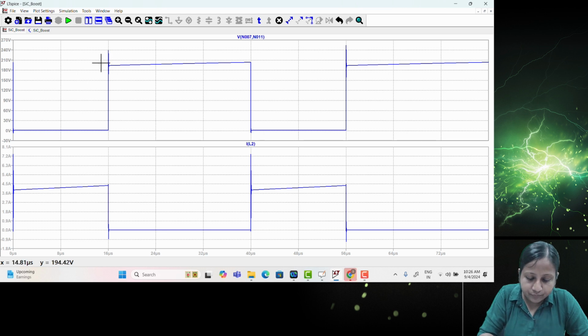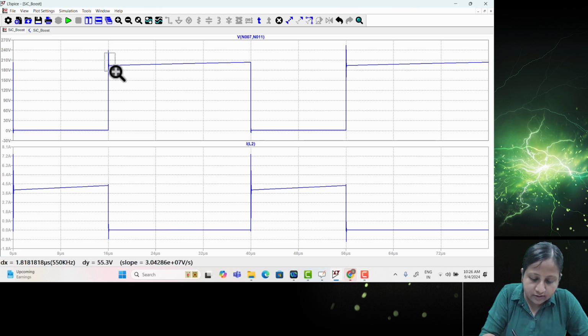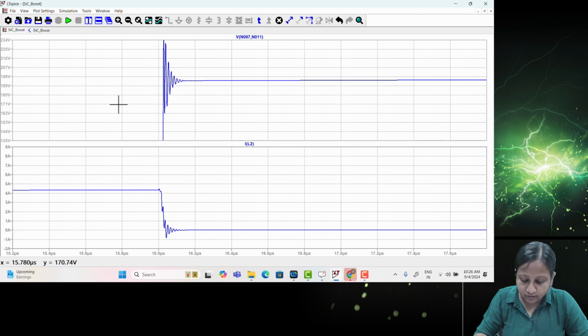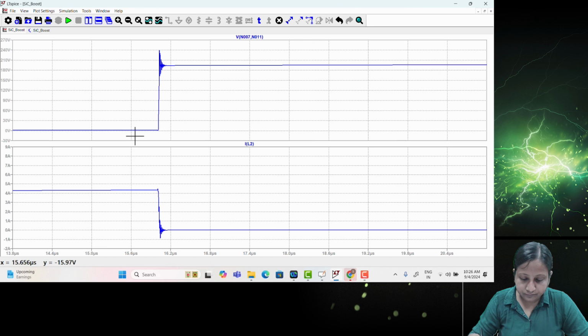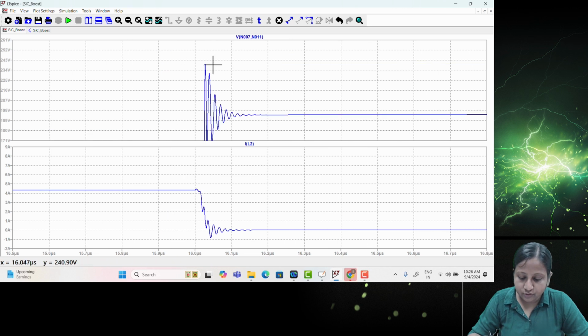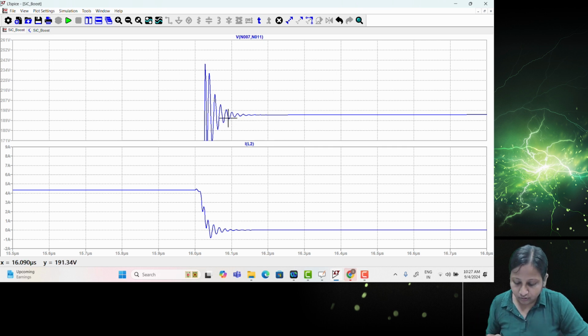So here you can see this particular point, this is basically the noise part which is available here. You can zoom in to see what kind of noises are present. This is the kind of noise present in this converter during the turn off time, right? You can see the current is also turning off, and it is having some kind of oscillation.